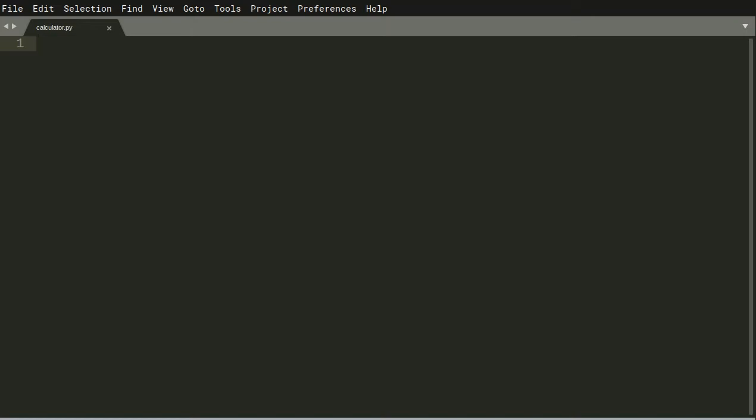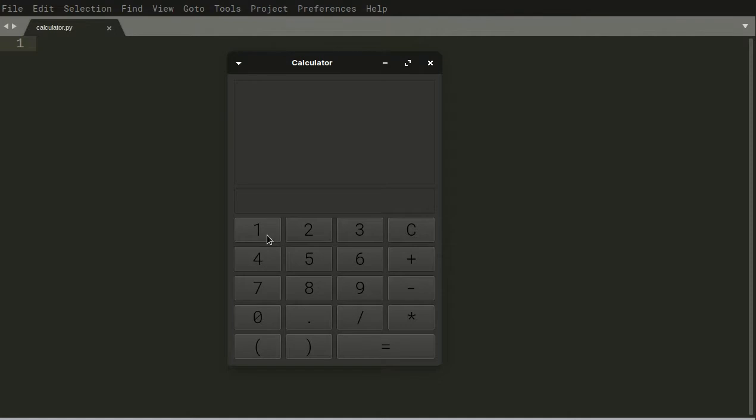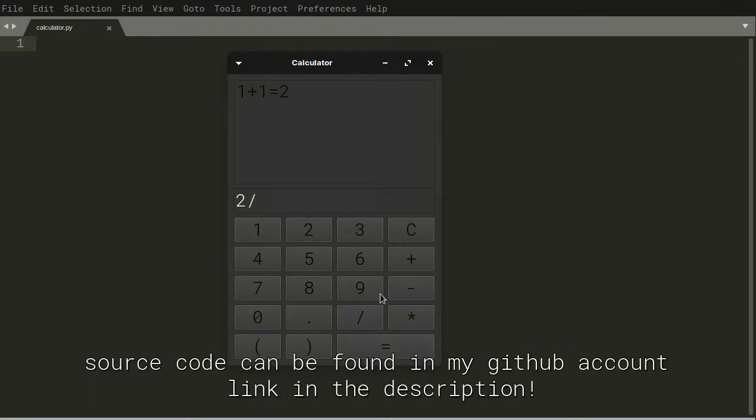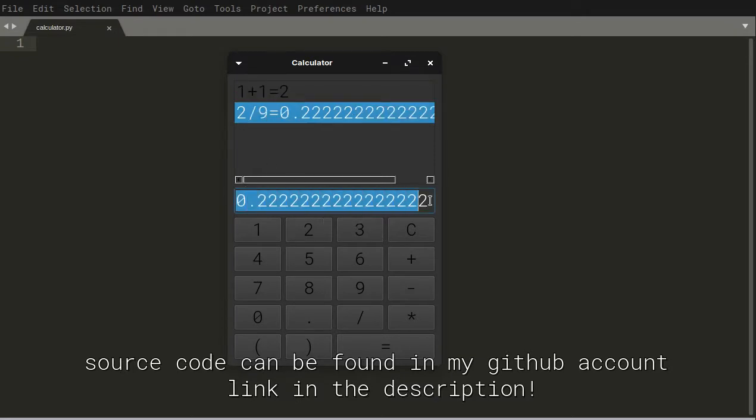Hi everyone, so today we're going to be building a simple calculator with Python using PyQt5. This calculator will have the ability to do basic things a calculator could do. As you can see here, I have three widgets in this calculator, which are the list box, the entry box, and our buttons.